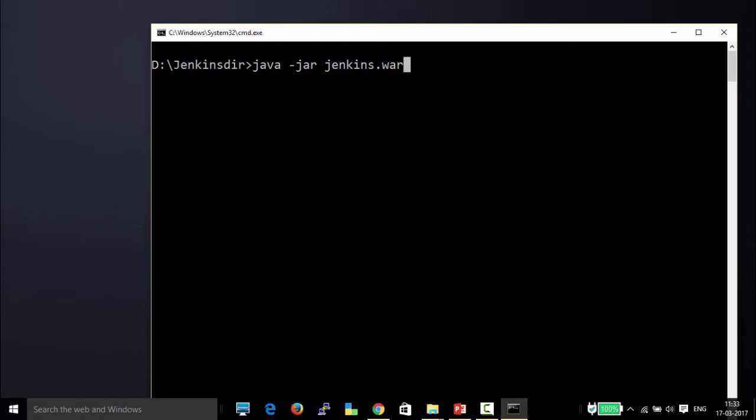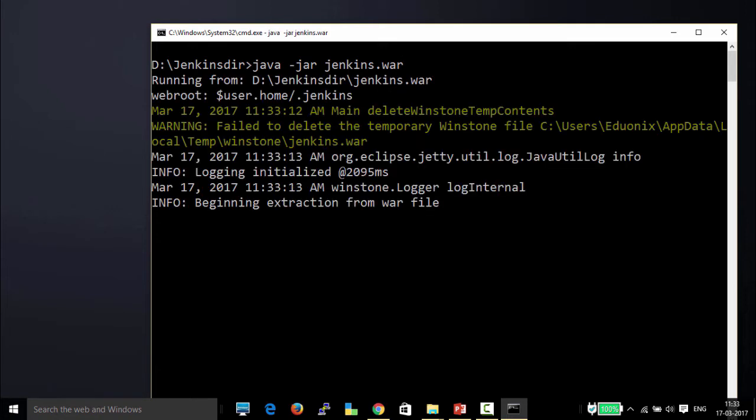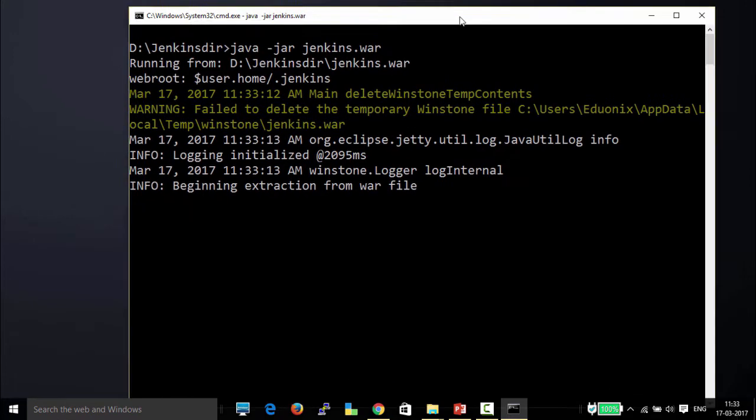You need to be in the location where this particular file is located. So I've just clicked enter here. It's running right now. So it shows initialized, begin extracting from your WAR file. It takes a little time.